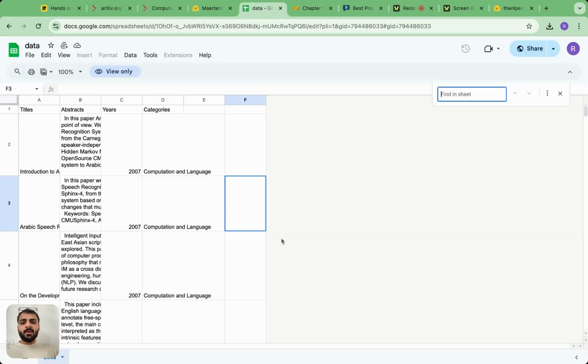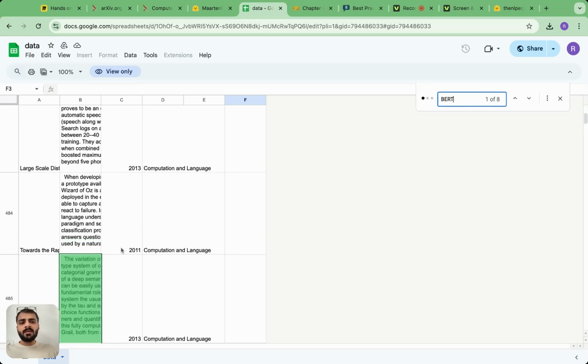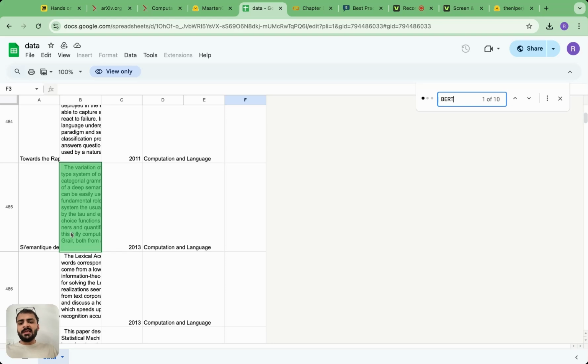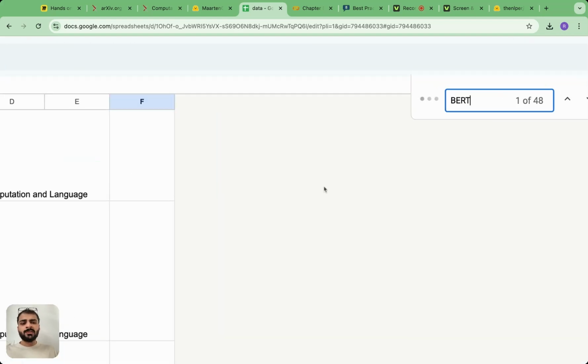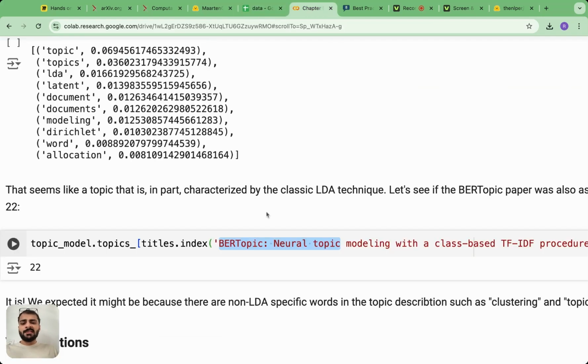So if I press Control F right now and type in "bird topic," which we are learning about today itself, it's actually present in our data set. It is taking a bit of time to go through the entire data set because it has around 45,000 rows, but it is present.